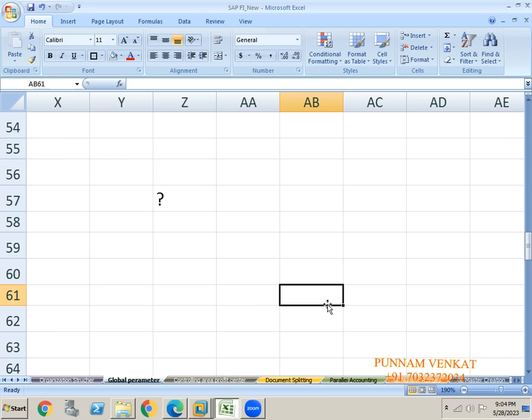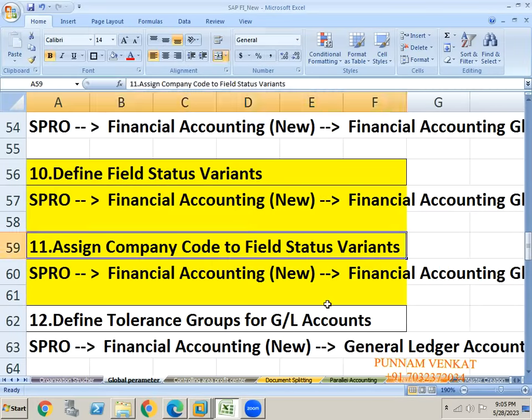Our final target is to post the accounting entries and generate the reports: GL reports, customer reports, vendor reports, asset reports, bank reports, any reports, financial statement reports. I will show you all types of reports, okay, each and everything. So that is our final target. For that purpose, we are doing the configuration. Same way, field status variant means, everyone concentrate, it is controlled by the end user accounting entry fields.